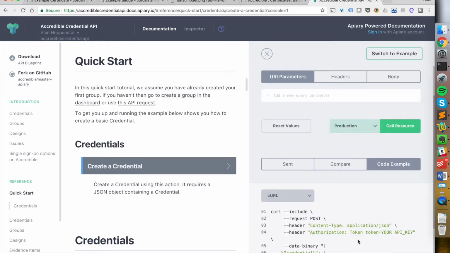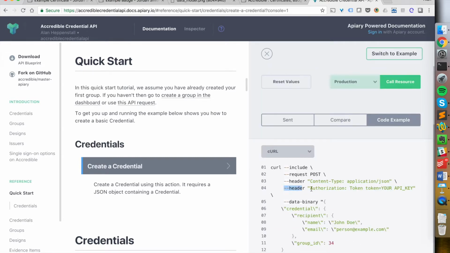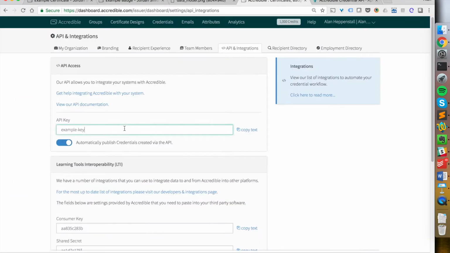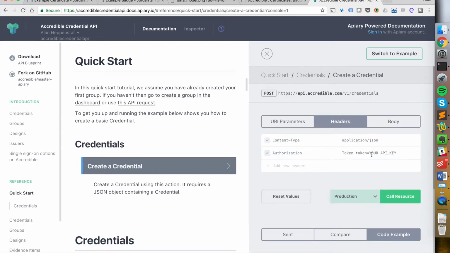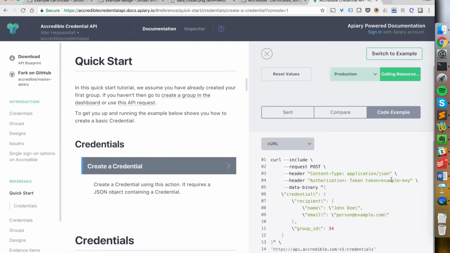Let's take a look at a curl example. You'll see how that header with the API key should look. So I'll just put that into place now with my example key and show you how that should look. So we're just going to replace that section there. And you'll see that's going to come out like this. All of our data wants to be in JSON format.